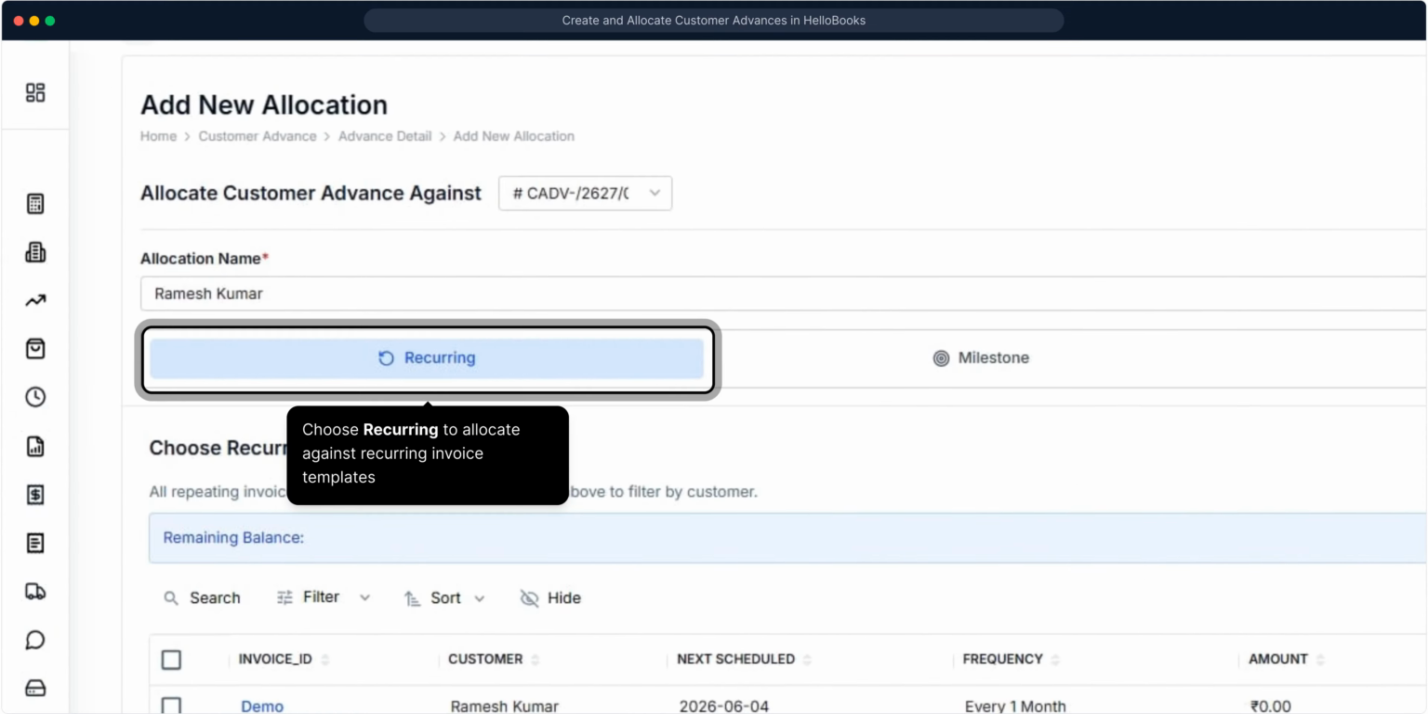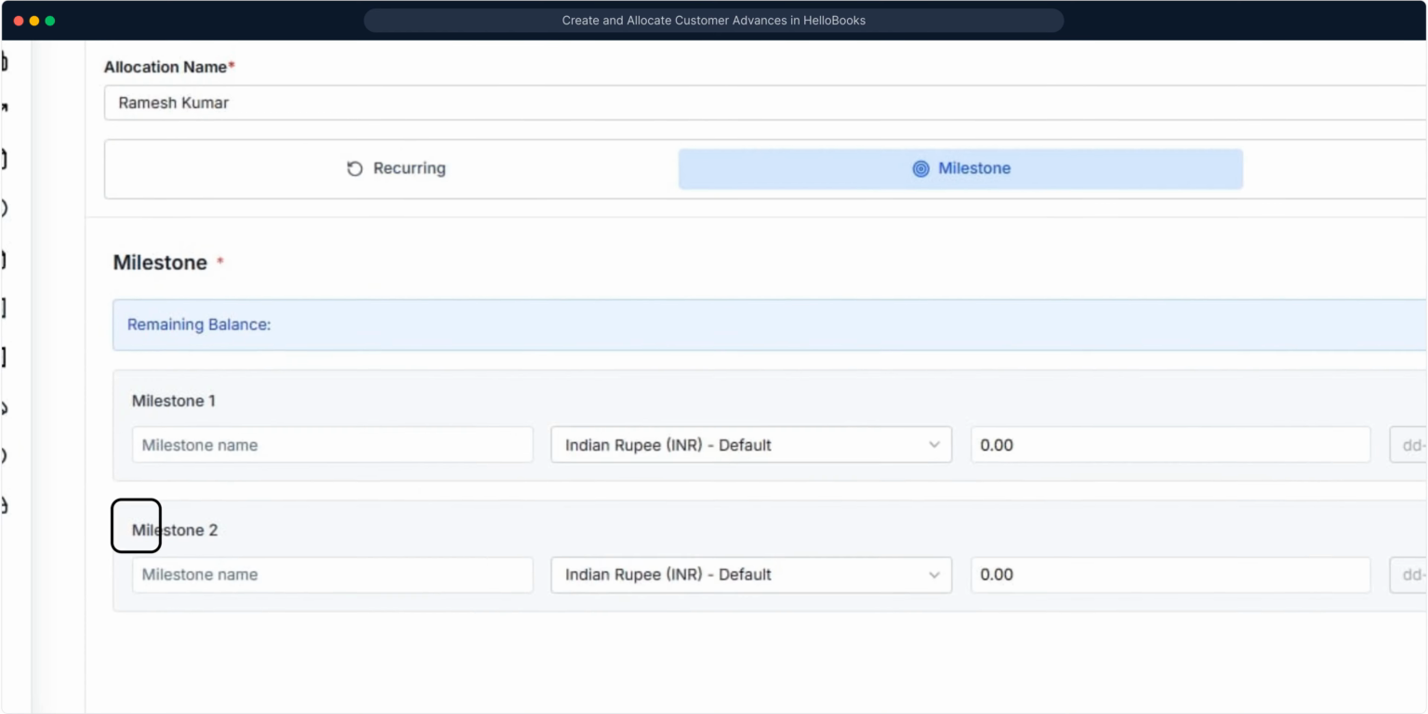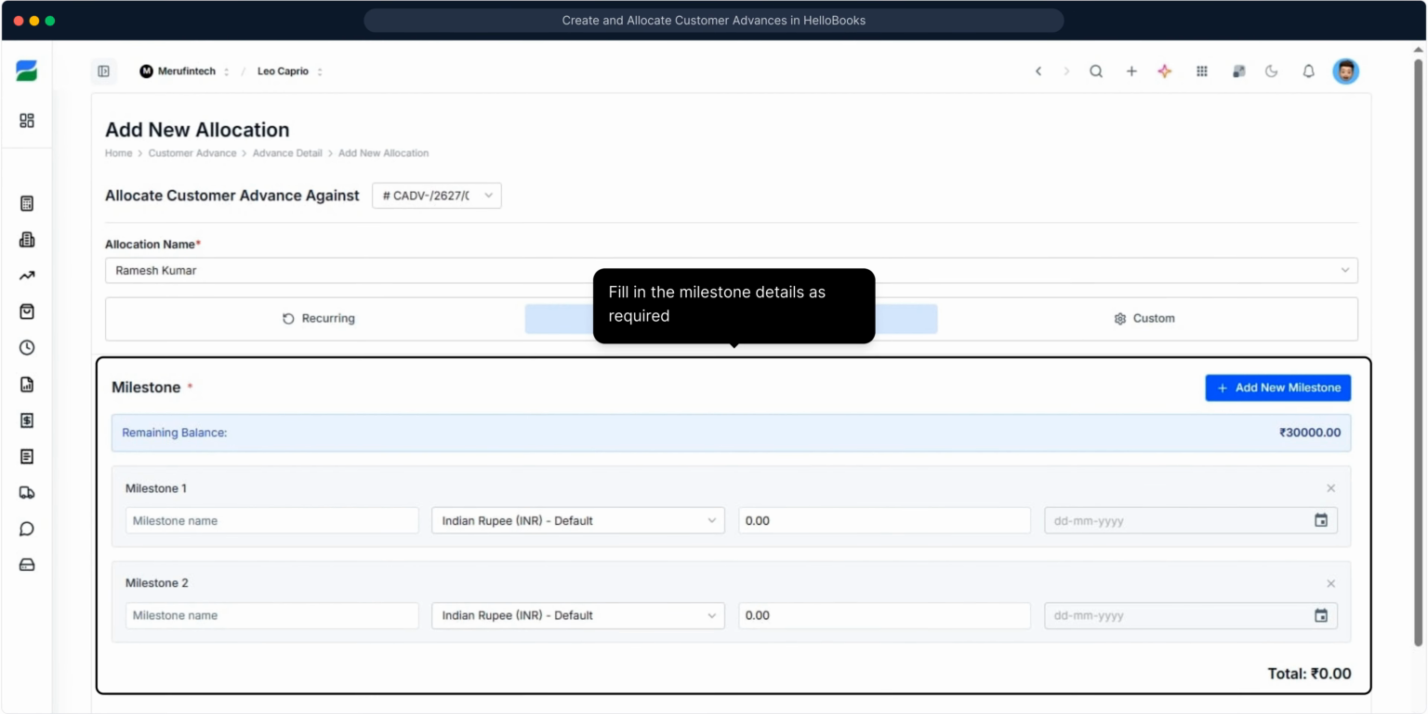On Add New Allocation, select the Recurring tab to line up this advance with recurring invoices. In Choose Recurring Invoices, use the checkboxes to pick which templates are part of this allocation. Switch to Milestone when you're not picking invoices, and instead you're splitting the advance into named milestones with amounts and dates. Next, enter name, amount, and date for each milestone, or click Add New Milestone to add another line.